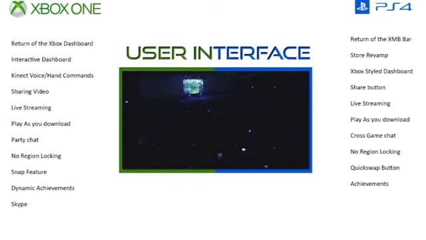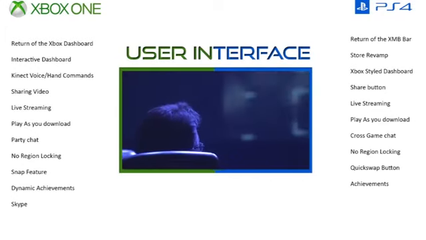So that's about it for this video, guys. This is part 2 of the Xbox One versus PlayStation 4, and this is user interface. In this category, I believe a lot of the stuff does break even, but overall I prefer the Xbox One's UI in comparison to the PlayStation 4 from what I've seen so far. Like I say, this is subject to change and personal preference.